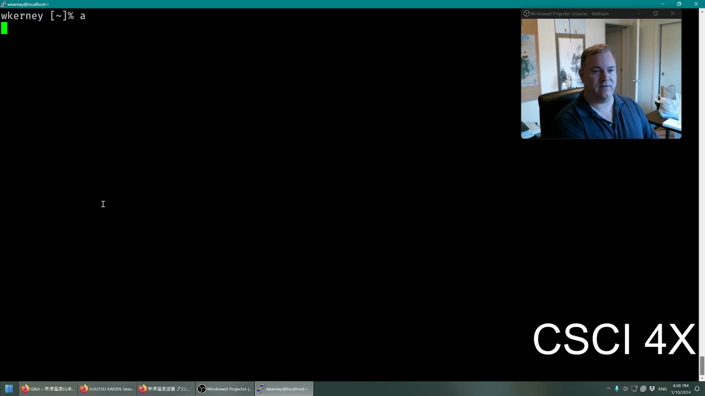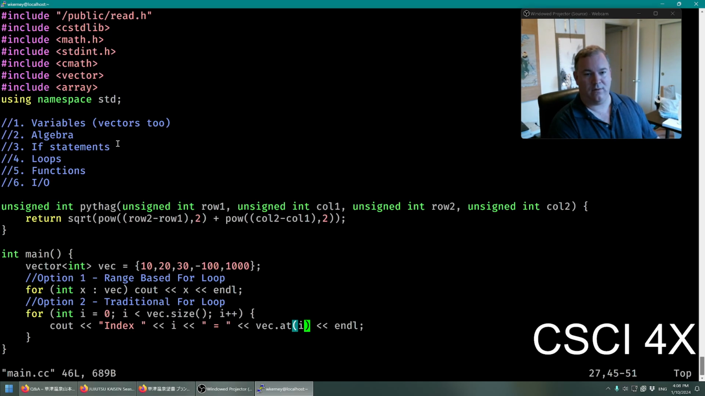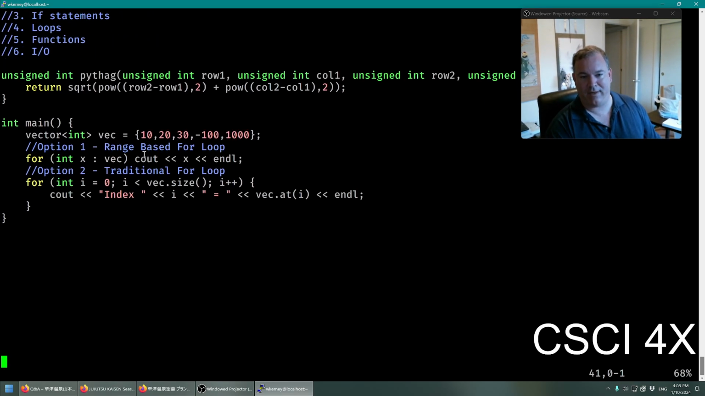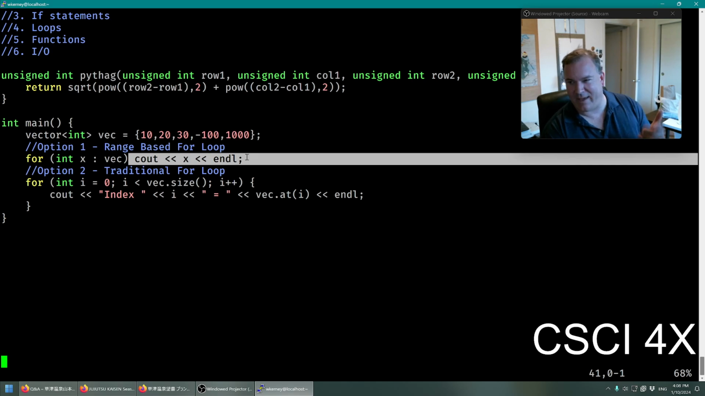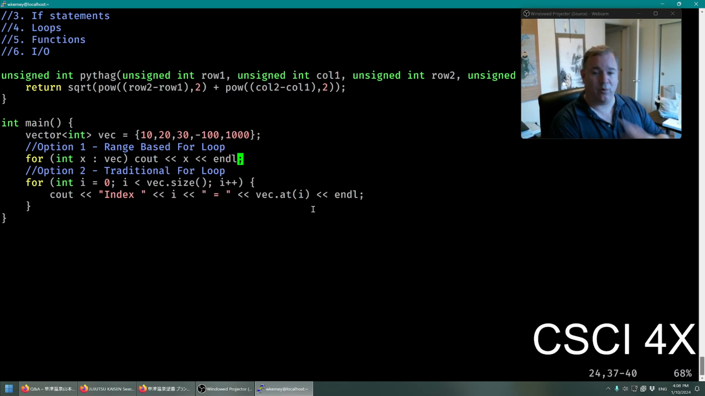You can see they do exactly the same thing, except with the traditional for loop, we can get the index and print that out. The range-based for loop, we don't really have that. Again, we could hack something together. We could keep a counter or something, but then at that point, you're just doing this anyway.